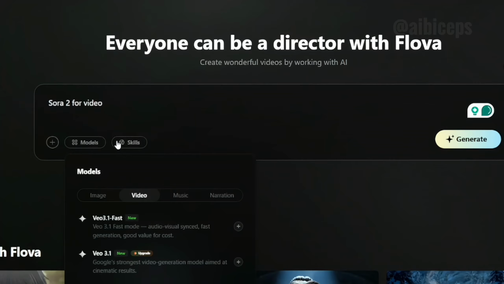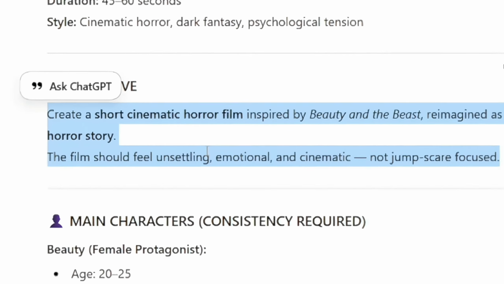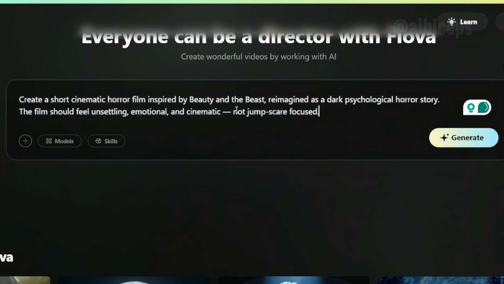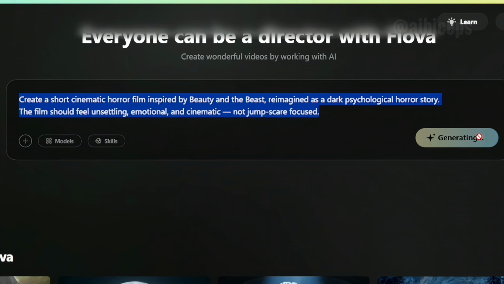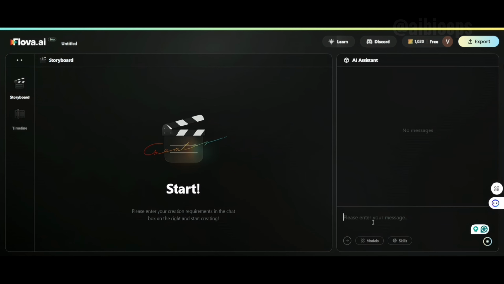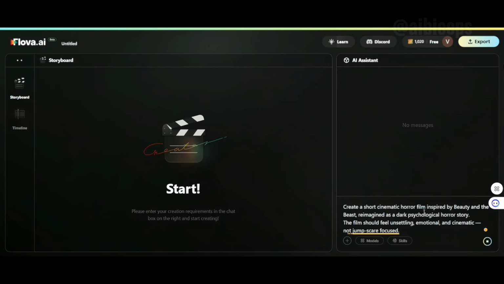For example, I'll enter a simple prompt like this. Create a short cinematic horror film inspired by Beauty and the Beast, reimagined as a dark psychological horror story. The film should feel unsettling, emotional, and cinematic, not jump scare focused. After that, I'll click on Generate. Once you click Generate, Flova takes you to the workflow page. From here, everything happens inside the AI assistant, just like ChatGPT.